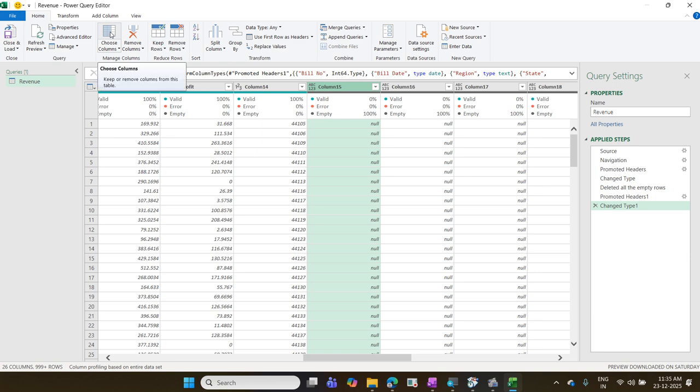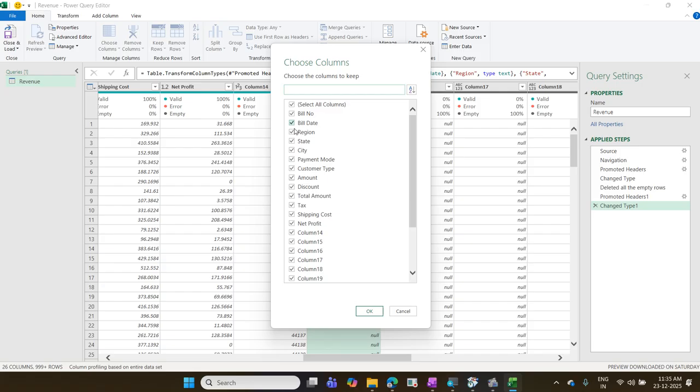I'll click on choose columns. Now, whatever the columns you want, I think bill number, bill date, region, till the net profit, I want it. All the columns which are not named, 14, 15, 16, 17, 18, 19, 20, which I don't want. So uncheck the column. Column whichever you want has to be checked. The column you want should be ticked, and the column you don't want should be unticked. So I don't want column numbers 14, 15, 16, 17, 18, 19, 20. Remove all the unwanted or empty columns till 26. From 14 till 26, I have removed all the unwanted columns.